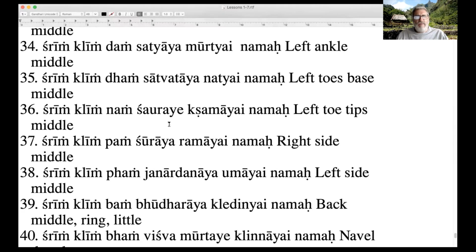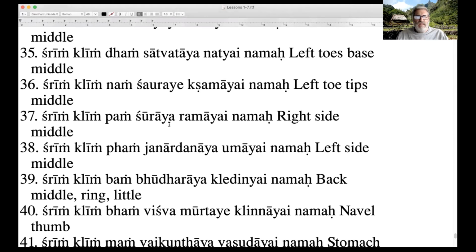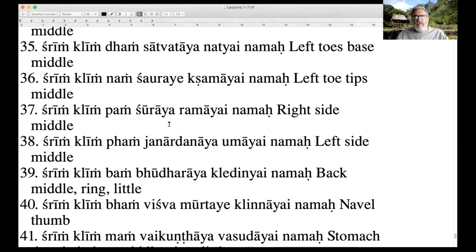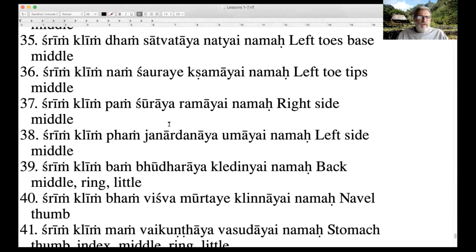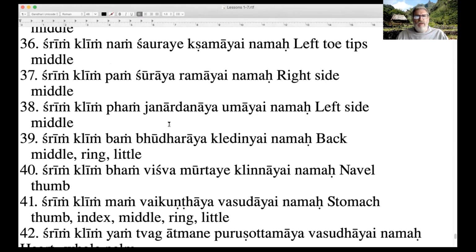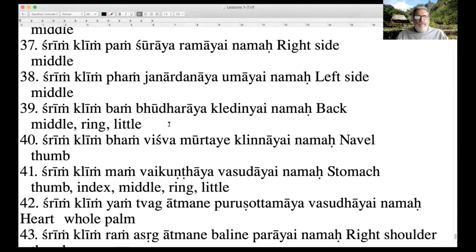Shrim Klim Dam Satyaya Mutyai Namaha. Touch the left ankle with the middle finger. Shrim Klim Dam Satyaya Hatyai Namaha. Touch the base of the left toes with the middle finger. Shrim Klim Nam Shoraye Shamaye Namaha. Touch the tips of the left toes with the middle finger. Shrim Klim Palm Suraye Ramaye Namaha.